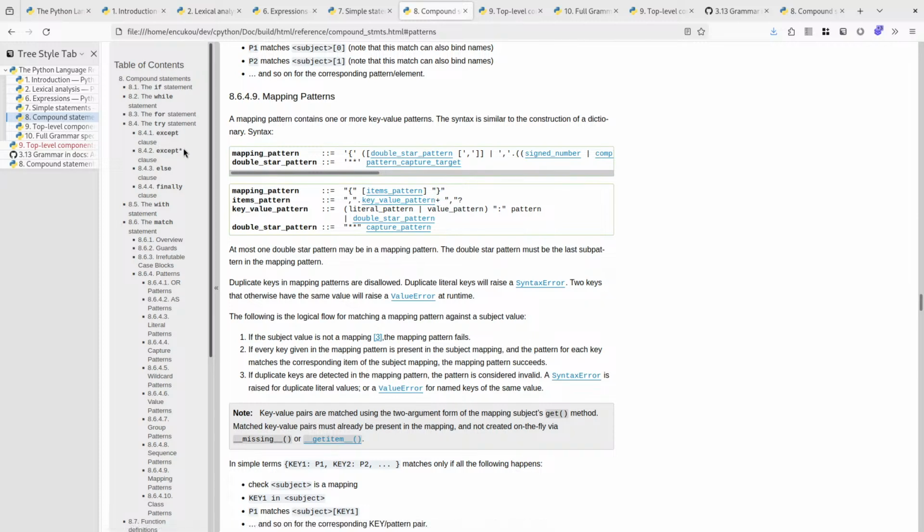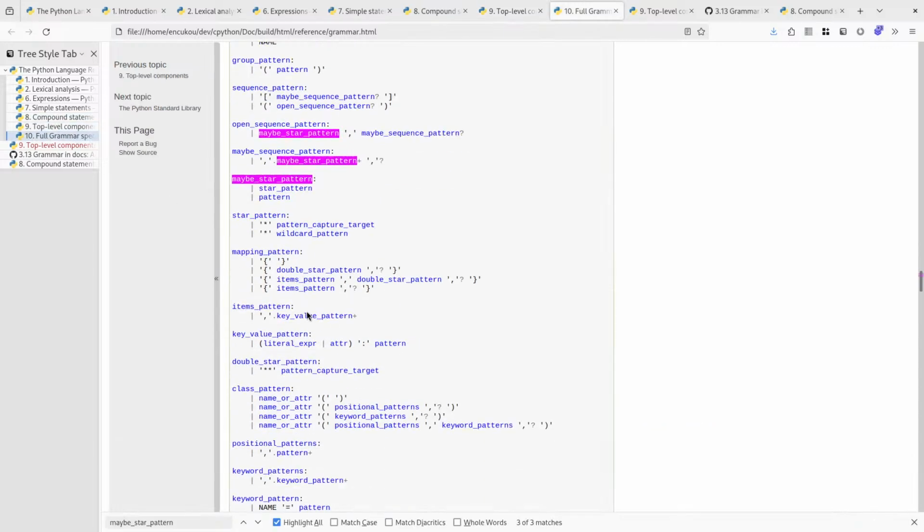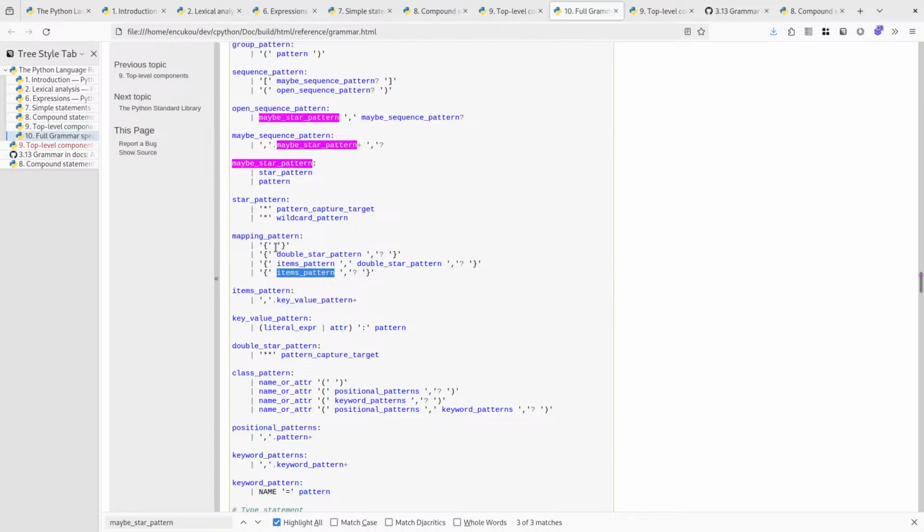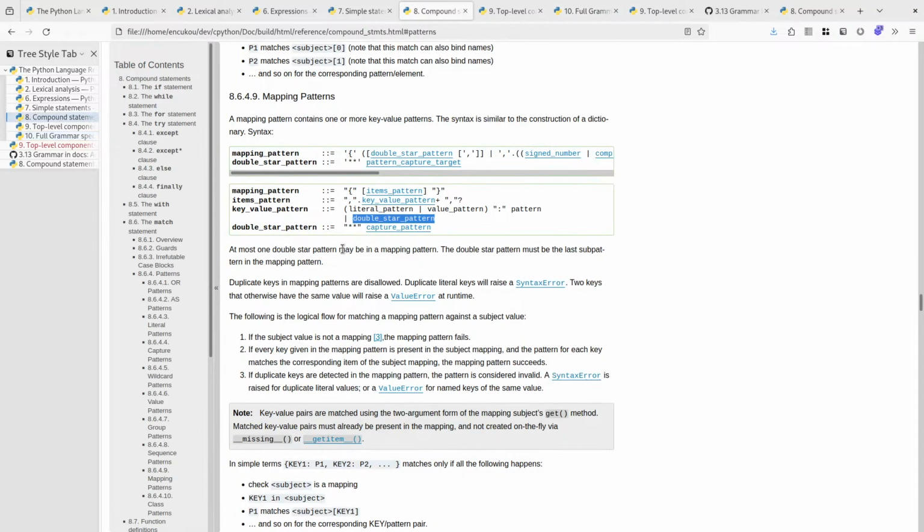Wait, what? Double star pattern, items pattern. So this. Oh, there's double star pattern here. Items pattern, double star pattern, items pattern. How does this key value pattern? Oh, I see what's going on. This is simplified. This says you can use either a literal pattern or a value pattern. Well, that's fine. You can use either this thing or a double star pattern, and you separate those by commas.